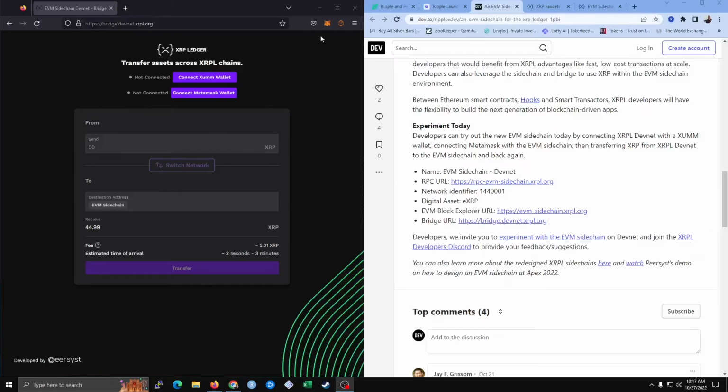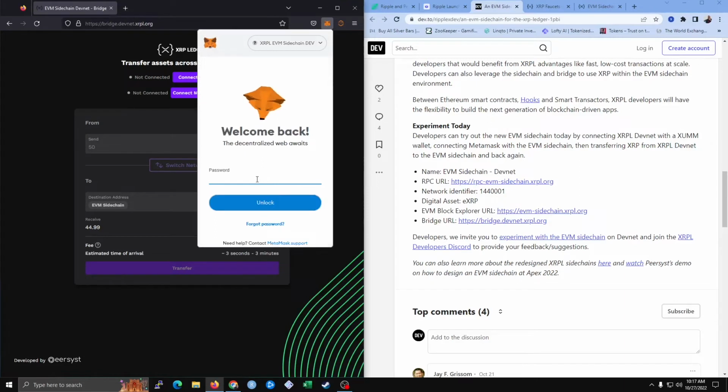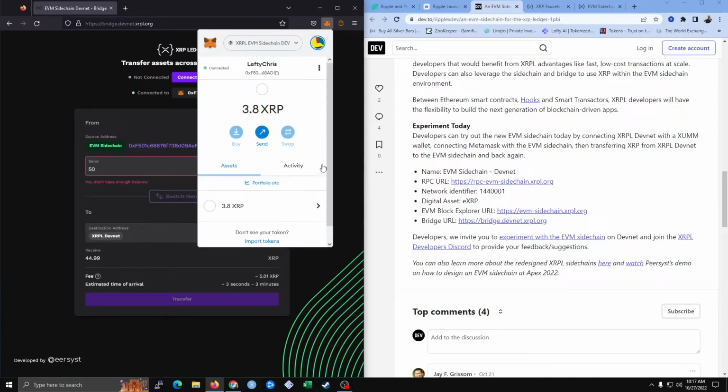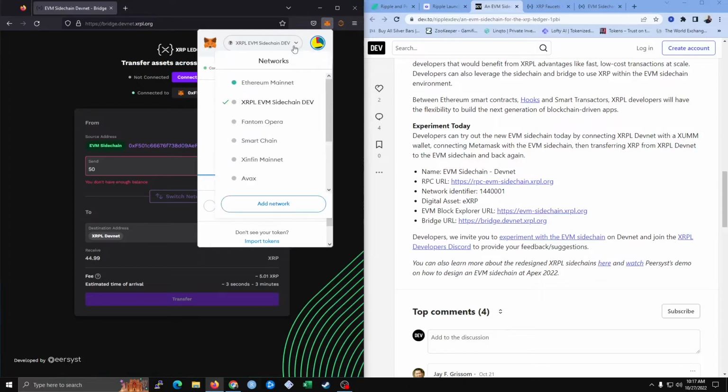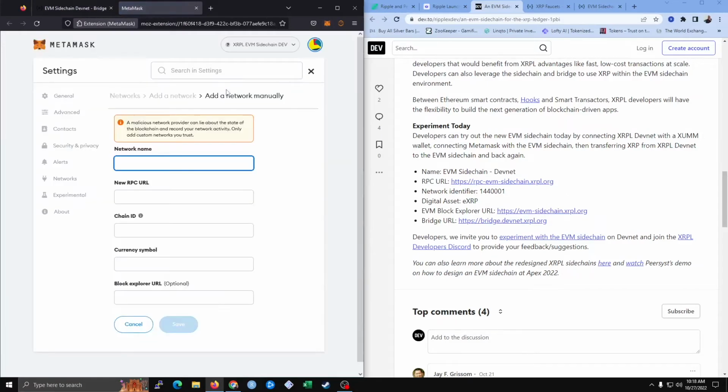Next, you want to open your Metamask. I've already done this, but you're going to go to networks, and then you want to add network. And then once you add your network, you want to insert the name, which would be the EVM Sidechain dash Devnet. And really, it could be any name you want.